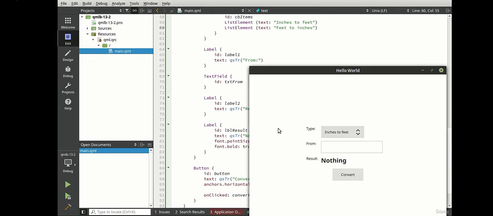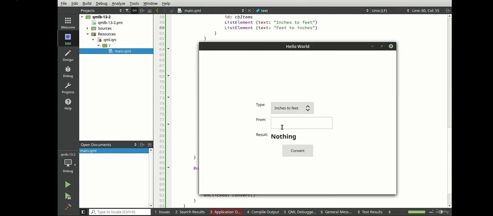Let's test this out. So we're going to say inches to feet. I want 55 inches. It's actually 4.583 repeating feet. And if we wanted to do, let's say, feet to inches, we've got 5 feet. That is going to be 60 inches.